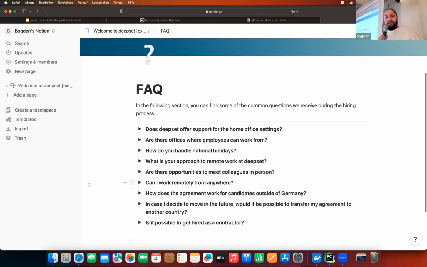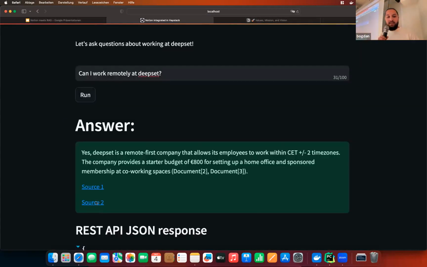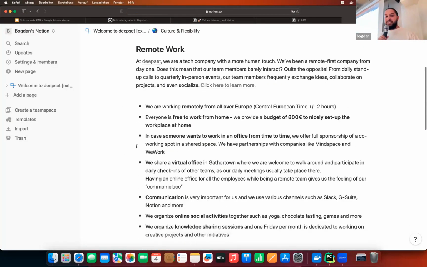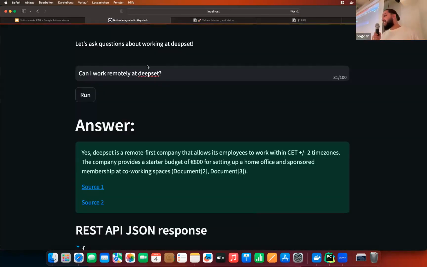Here we have an FAQ page, and probably this is where the information comes from, this question, what is your approach to remote work at deepset? And here we have a whole section about remote work at deepset. Okay, nice. I can work remotely at deepset.